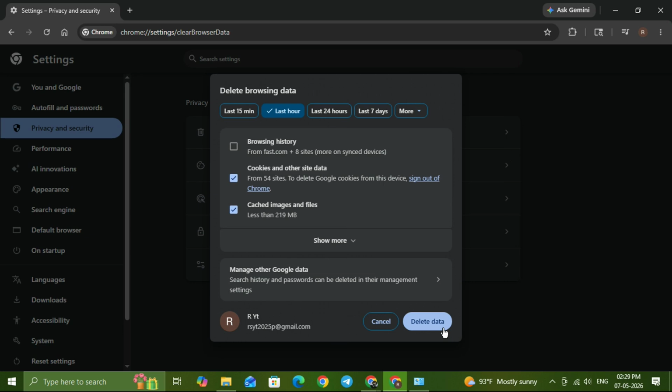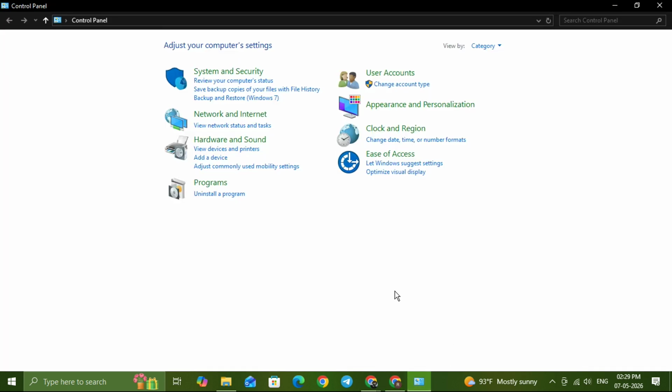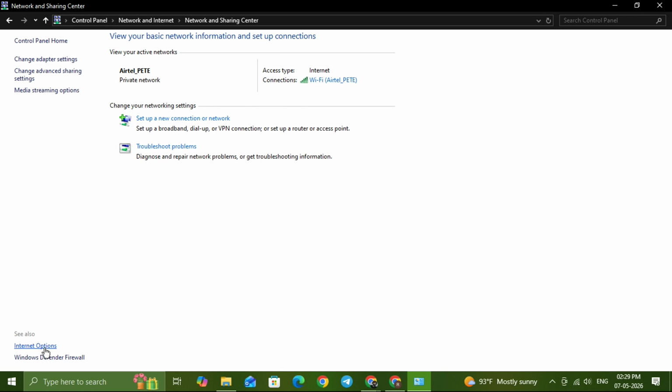Now for the third fix, we'll clear the SSL state. SSL stores secure connection information on your system, and if that information becomes outdated or damaged, websites may fail to load securely. To do this, open Control Panel on your Windows computer. Then click View Network Status and Tasks. From there, look to the bottom left area and open Internet Options.